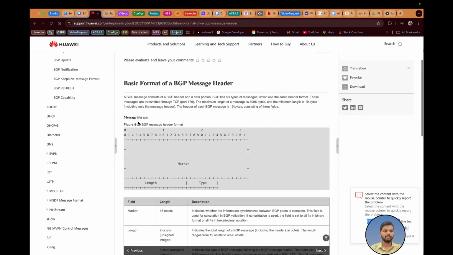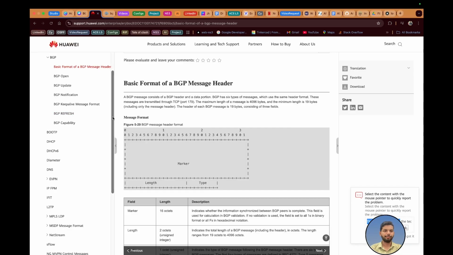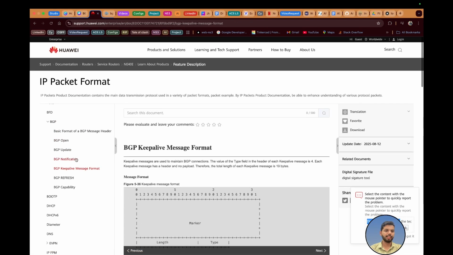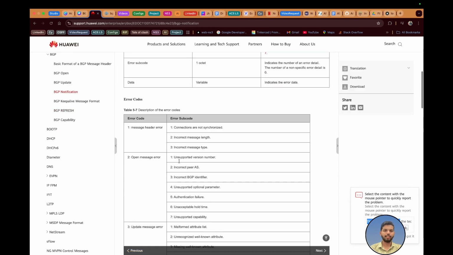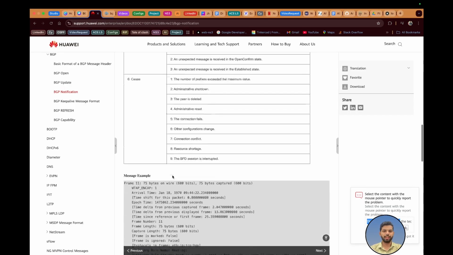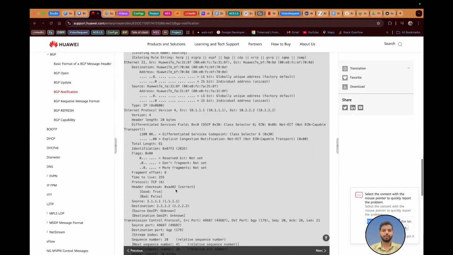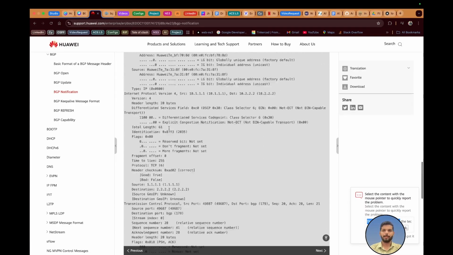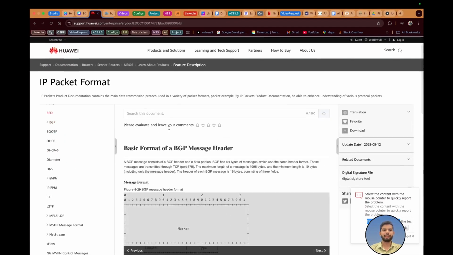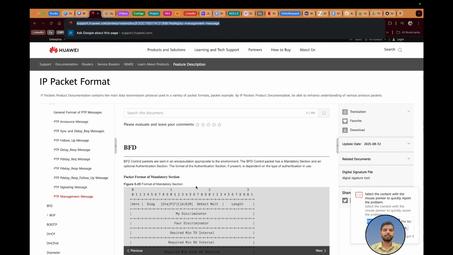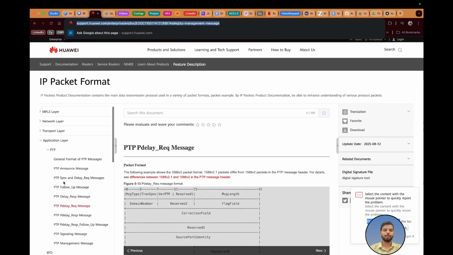All the images that I have taken from over here, and if you see BGP notification, all the notification error codes you can see over here, and all the example packet formats you can see and observe over here. So just refer to this if you have any doubts, and you can pin this URL for later if you want to study more about BGP.